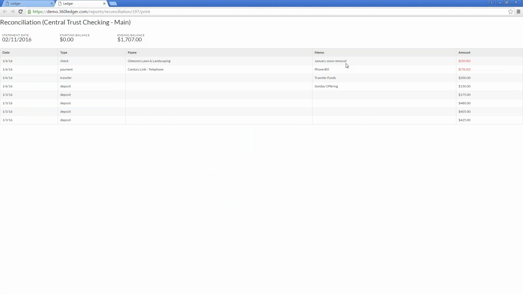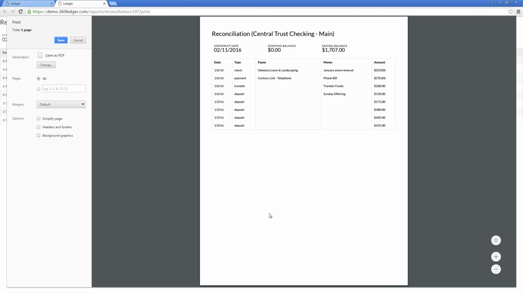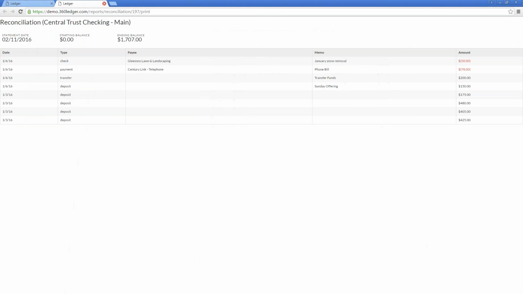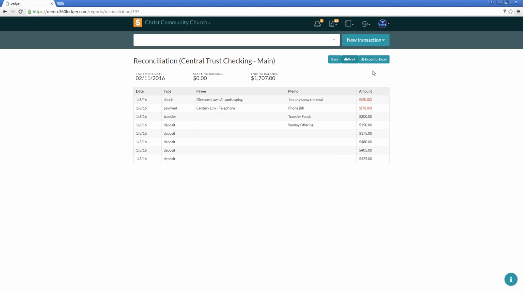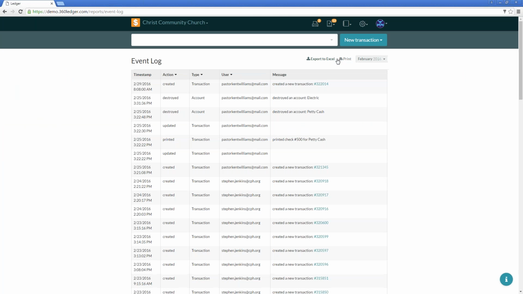It's just going to show you the statement date, your starting balance, your ending balance, and then the particular transactions that you had actually cleared for that time frame. And let's see if I do print preview, and there you have an idea of what the report will look like when you go to print it. And again, you can export it out to Excel if you wanted to.